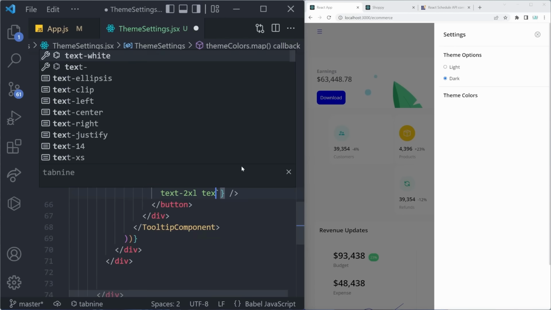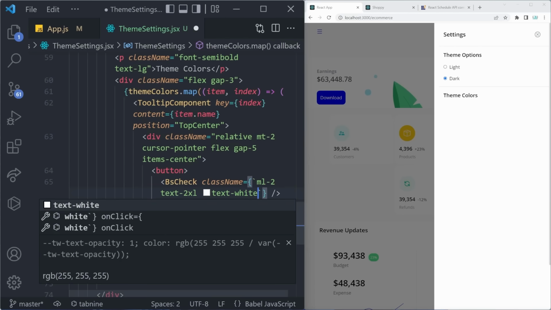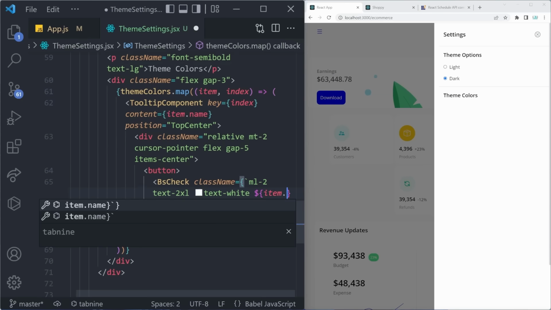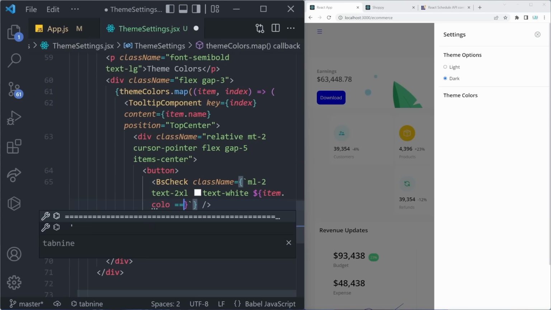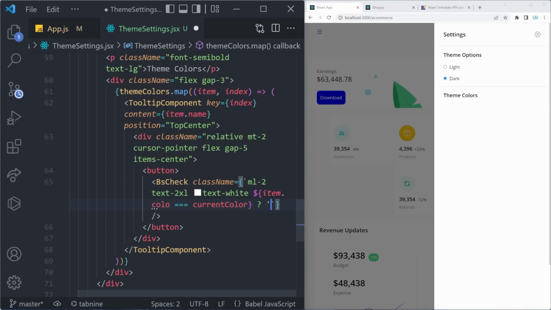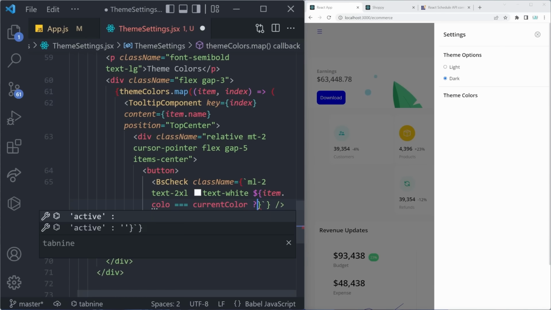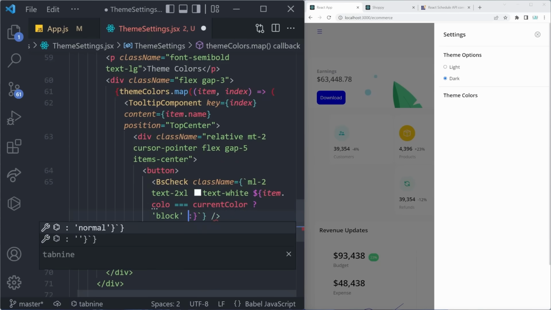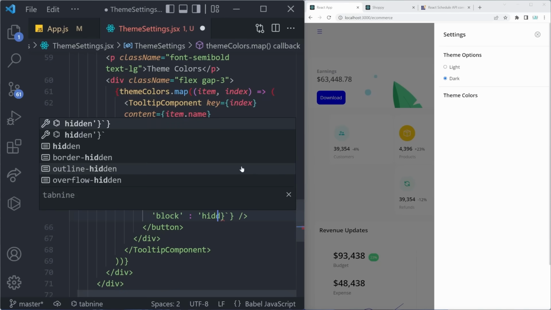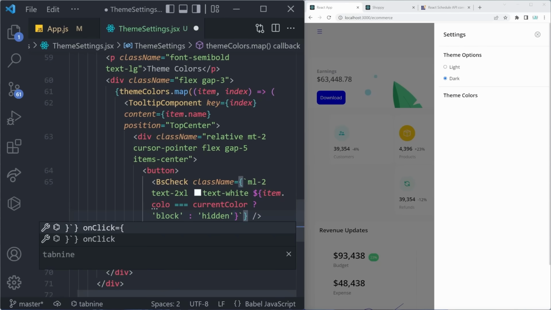text-2xl, text-white. And then finally, we have to either show this or hide this depending on if the color we're currently on is the selected color. So we're going to have something like this. If item.color is equal to the current color, like this, in that case, we want to make this a block level element. So right here, we can say block. And then if that is not the case, we simply want to set this to hidden. So there's no check mark there.